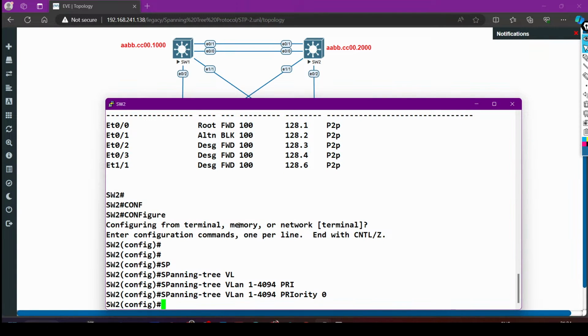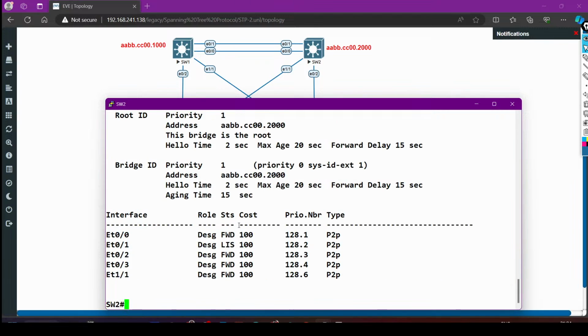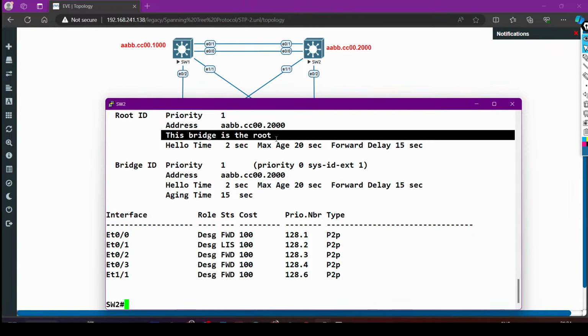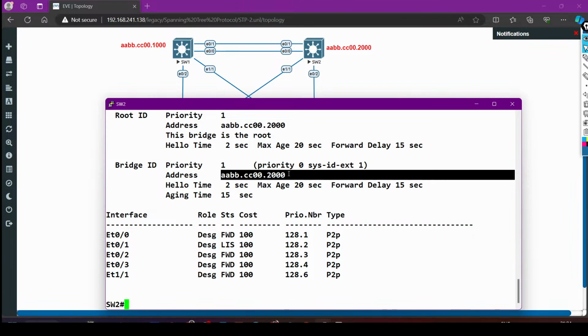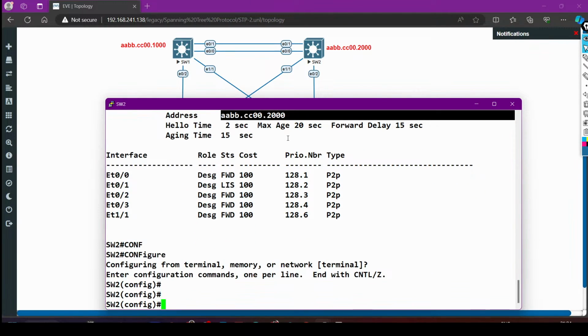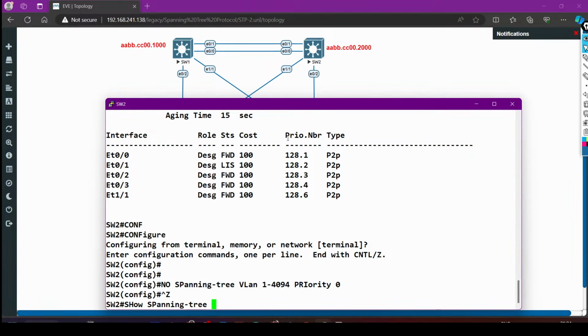So here for all VLANs I am going to set the priority to 0. So for all VLANs this switch will become what? Root bridge. Now it's saying this switch is root bridge. Now this switch is my root bridge. Right? So you can see bridge ID and designated bridge ID, meaning sender bridge ID and root bridge ID. Both are the same here. Right? Again I am going to remove this command. Again switch 1 will become root bridge.